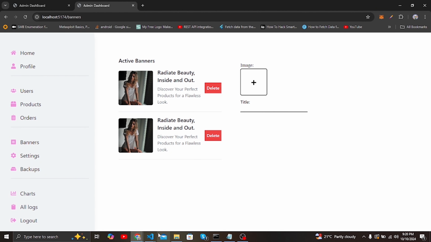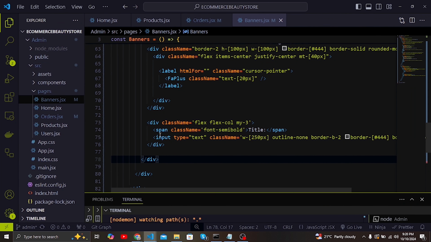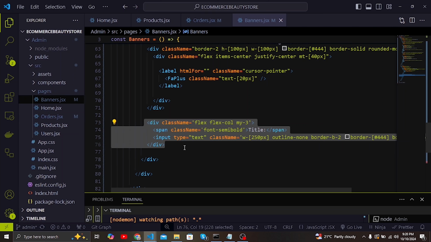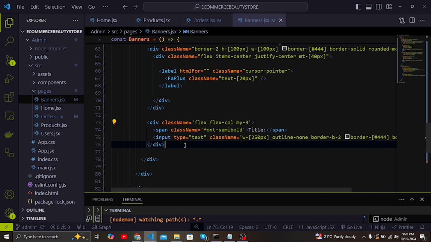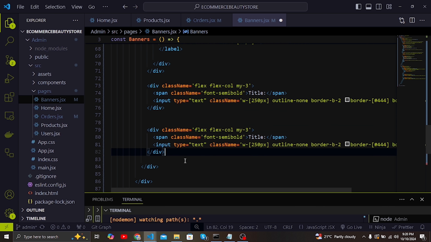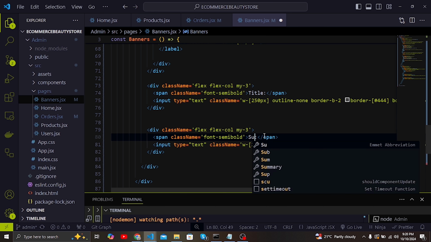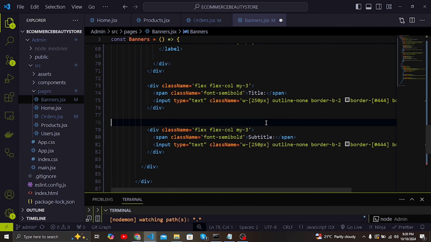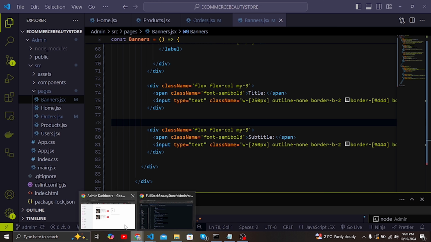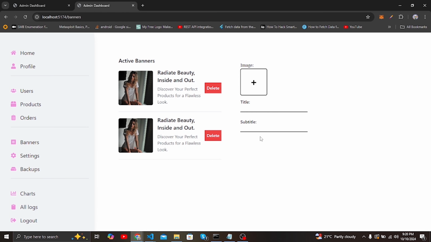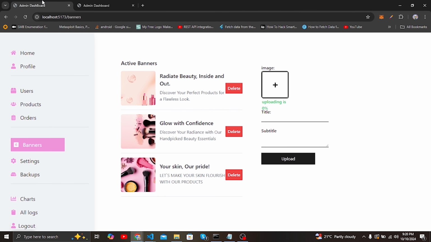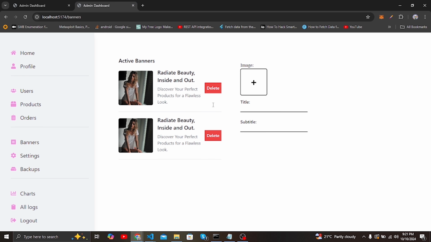I think I can also add another part here now, one for the subtitle. So copy this, and I'm going to make this one the subtitle. So subtitle, like that. If I save this, come back here, yeah, you can see we have the subtitle. Let me see this one. So yeah, it's looking the same.